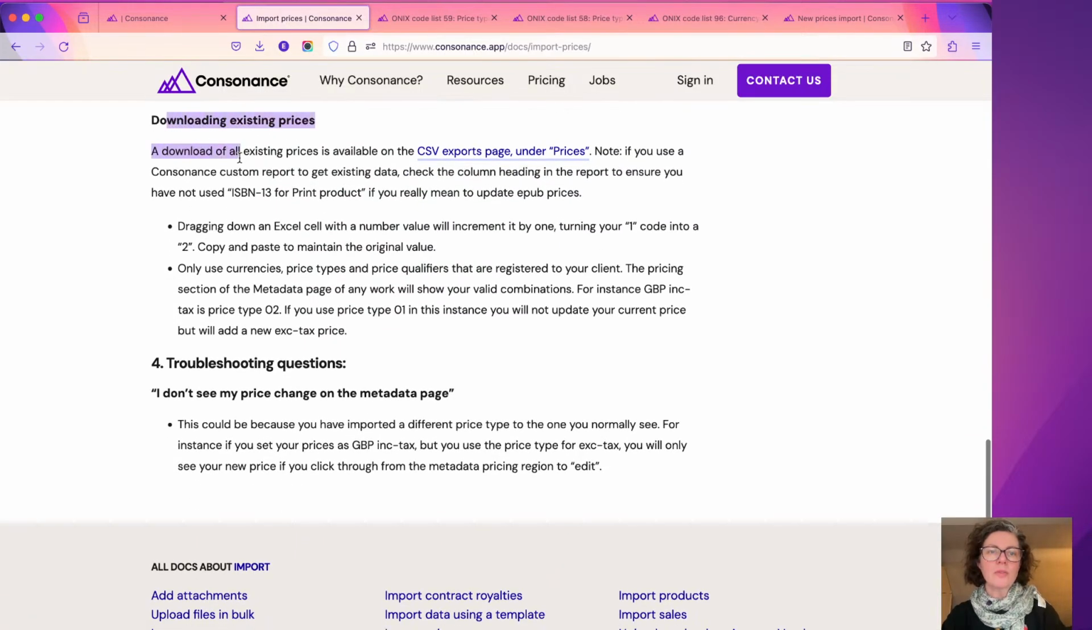But we're going to start with this useful bit of information, which is downloading existing prices. Because if we think, okay, I want to do a complete price update, all of my prices for a particular period of time, we're going to change for a particular format as well. We're going to change them by a certain percent. Where do I start? A great place to start is by downloading the existing prices, and then use that as the basis for the activity.